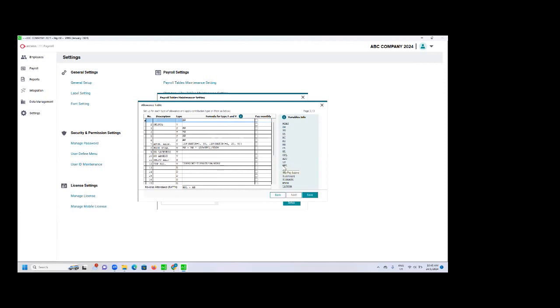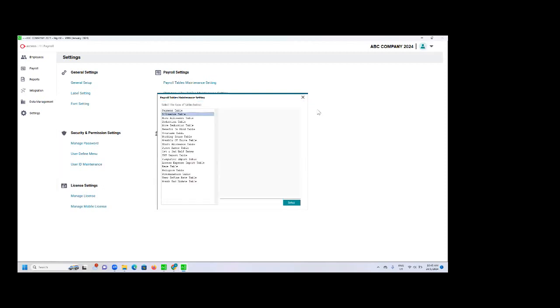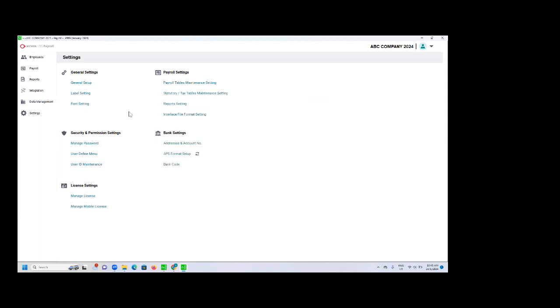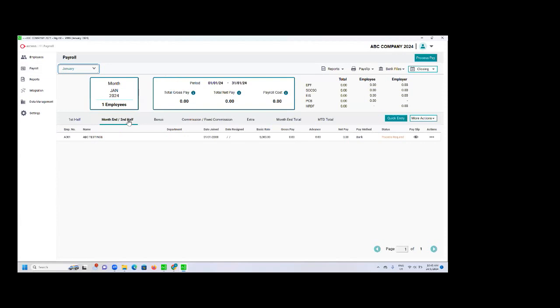Not pay leave. Normally we put NPL lah. You don't put LS lah. Not 9 to C lah. Absent lah. Okay. So we go back to the payroll. Payroll, second half.